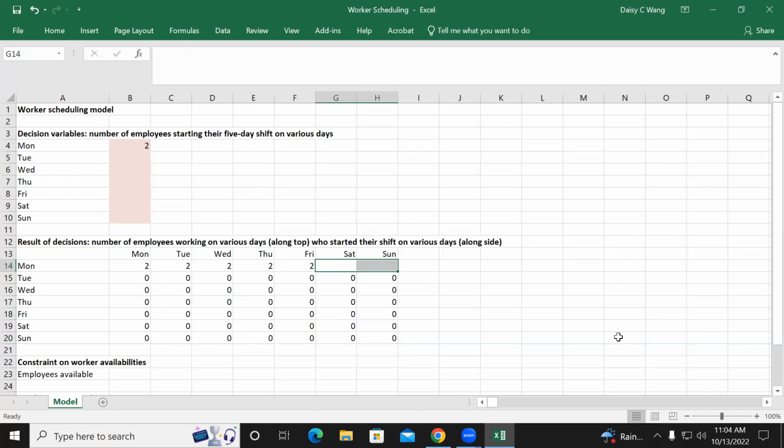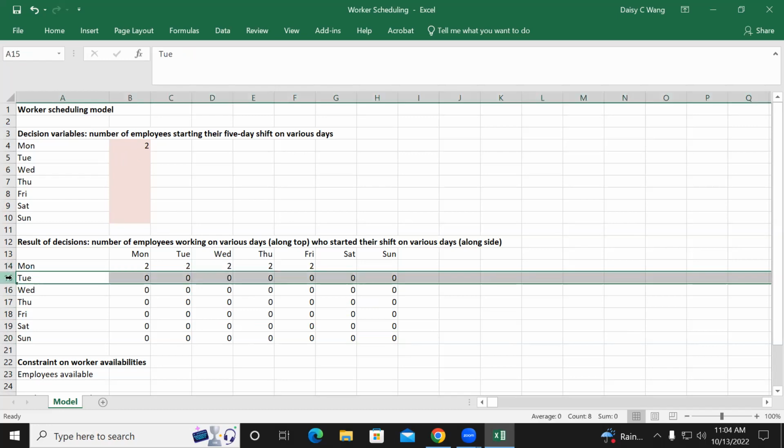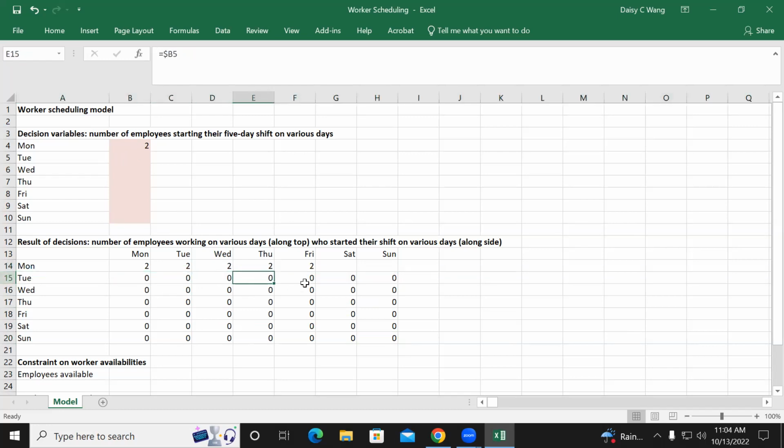And then for employees starting on Tuesday, which is this one, they will work on Tuesday, Wednesday, Thursday, Friday, and Saturday. So they won't work on Sunday and Monday. And for the employees starting on Wednesday, they will work on Wednesday, Thursday, Friday, Saturday, Sunday. So we delete this. Does it make sense? Okay, so I'm going to delete this. So you will see all zeros here.